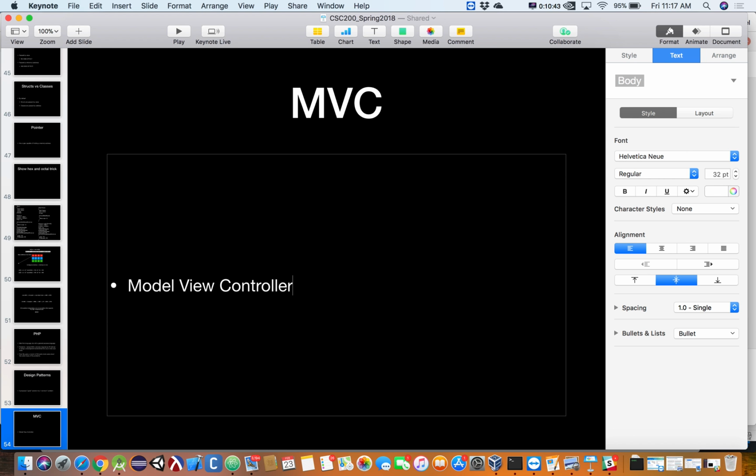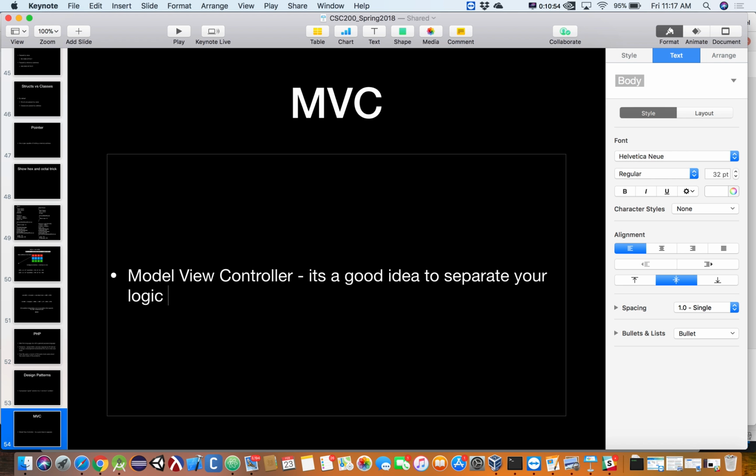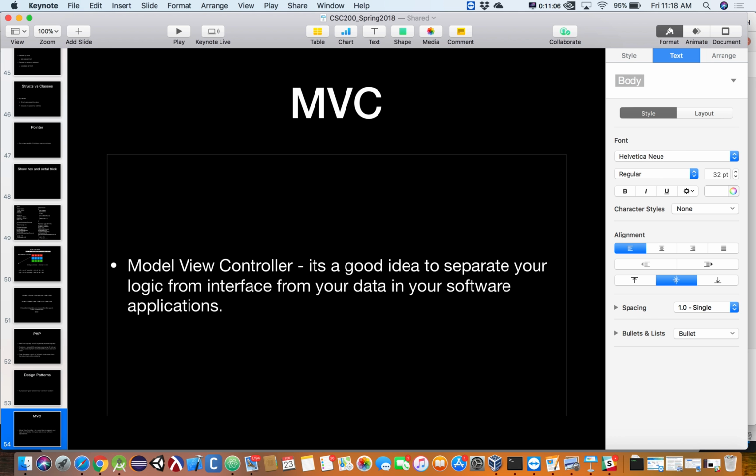Okay, so now we need to give some context to this. Model View Controller says it's a good idea to separate your logic from your interface from your data in your software applications. If you forget about the data part for now, because that's really talking about databases, we just think about the logic from our interface.